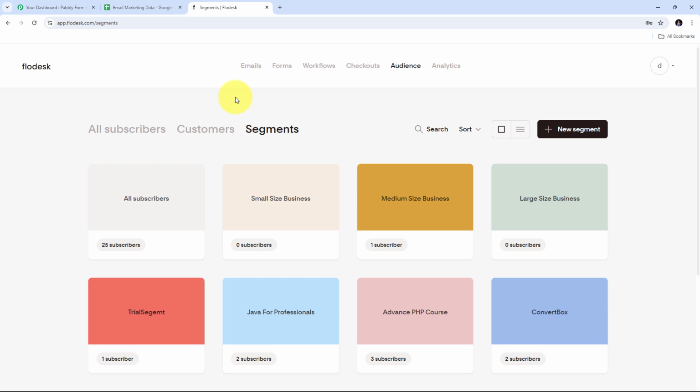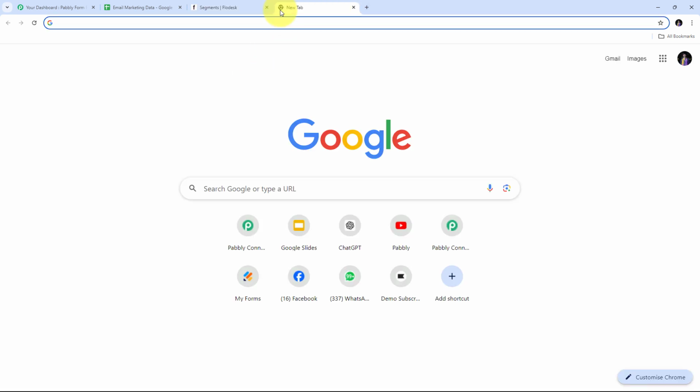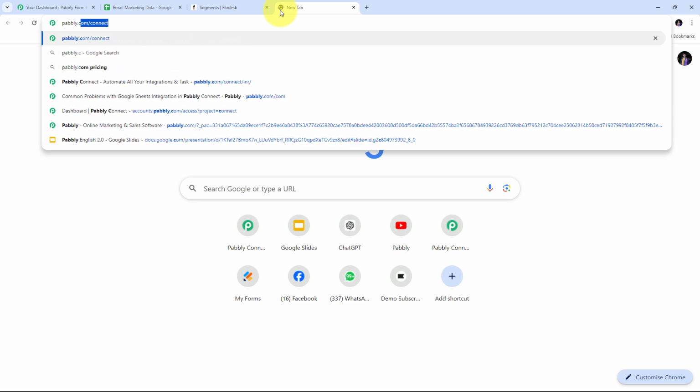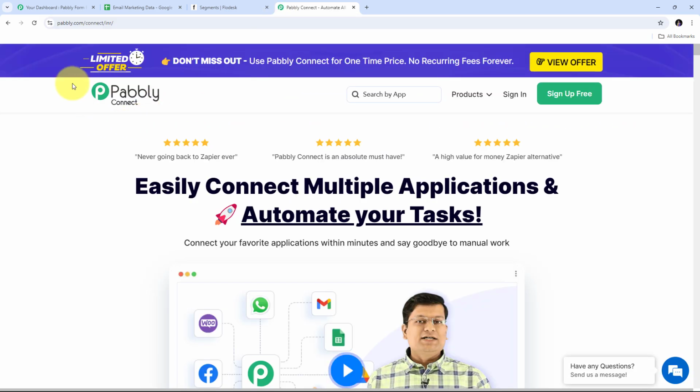So for using Pabbly Connect, I need to open a new tab, and here I need to search for pabbly.com/connect in my browser, and this will take us to this landing page of Pabbly Connect. Now here in the landing page, I have two options, sign in and sign up for free. If we don't have any account with Pabbly Connect, then we can just click on this sign up for free button, and this will take only 2 minutes of our time and we will get 100 tasks free every month.